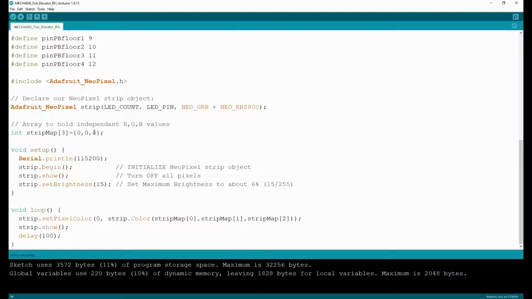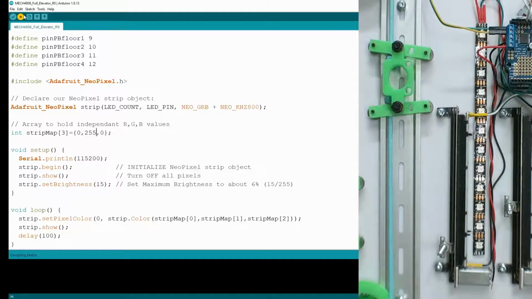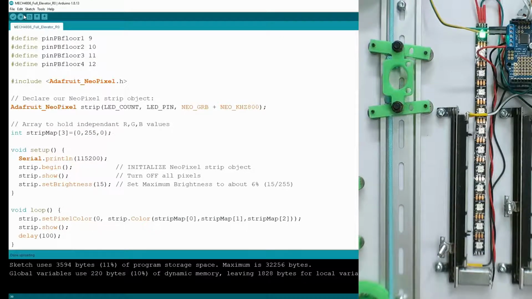And I can reference these in my program by calling strip map 0, 1, or 2. And then I am immediately just simply setting a pixel, pixel 0, to be the color referenced by whatever the red value in strip map 0 is, and the green in strip map 1, and the blue in strip map 2. And this works just fine. If I change, let's say, the green value to be 255, and I run the program, pixel 0 green turns on.